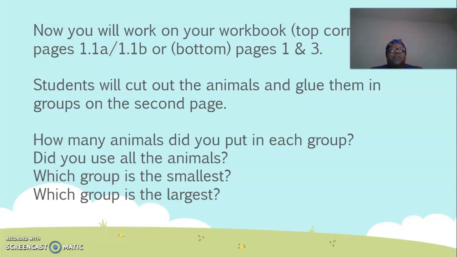Now you will work on your workbook. The page is at the top corner for the page number 1.1a and 1.1b. Or at the bottom it will say 1 and 3. Students will cut out the animals and glue them in groups on the second page. How many animals did you put in each group? Did you use all the animals? Which group is the smallest? Which group is the largest? The pages will look like this.